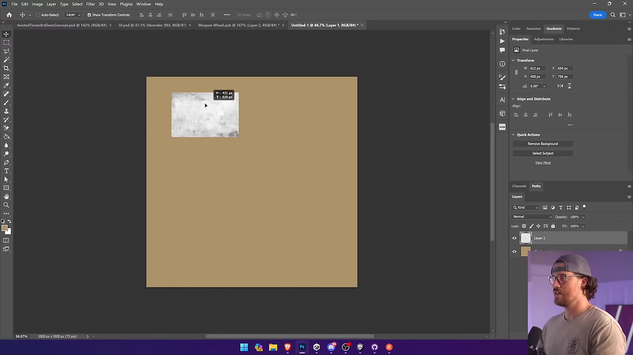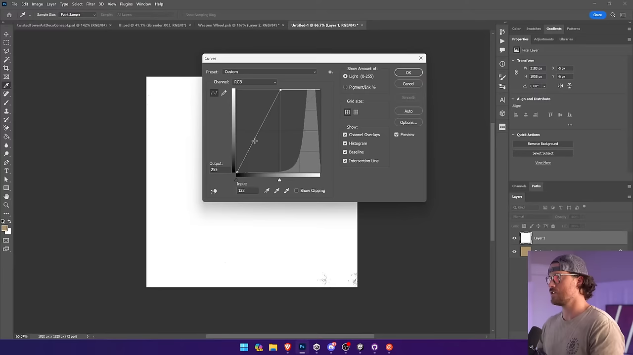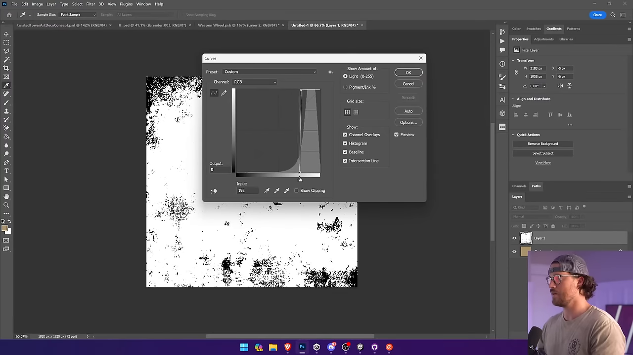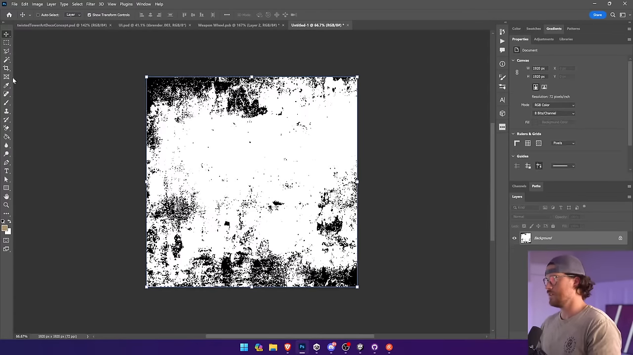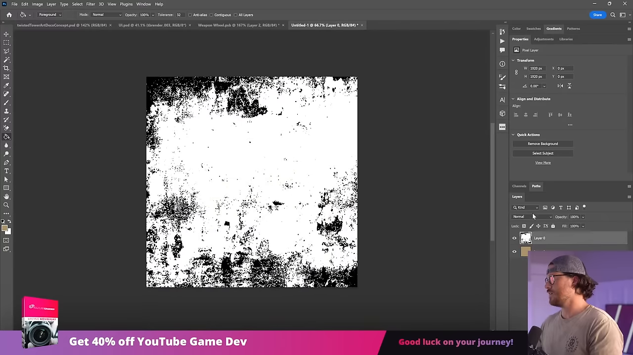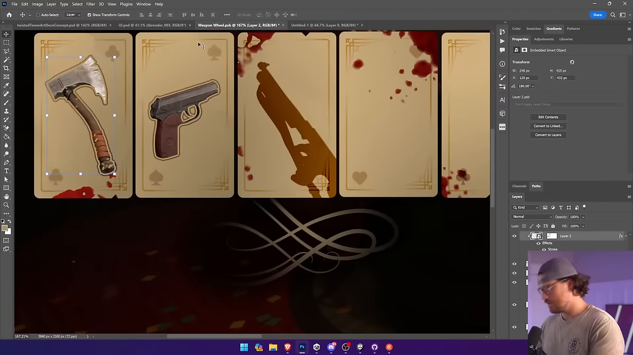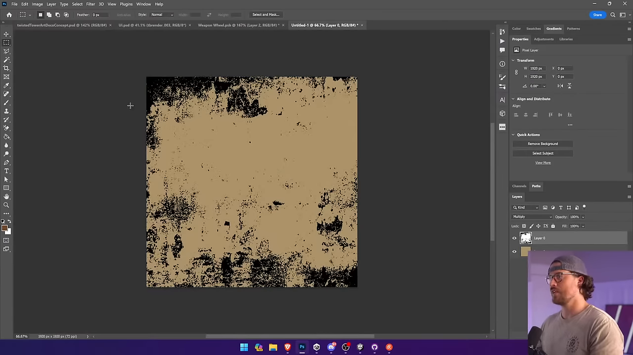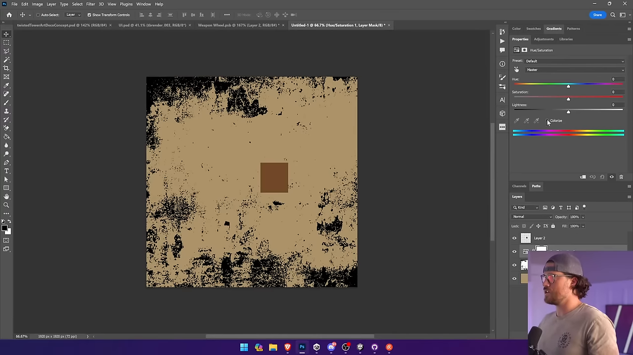So if I take this like that and scale it up and then do a crazy curve change like this, watch what we can do. We can have a line pattern here. This is gonna be kind of cool. I think you guys are gonna like this. We take this and put it over that and then set it to multiply. We don't need it that black. What color do we need? It needs to be this color here. So I'm just gonna put this here. Then we're gonna do a hue saturation shift.